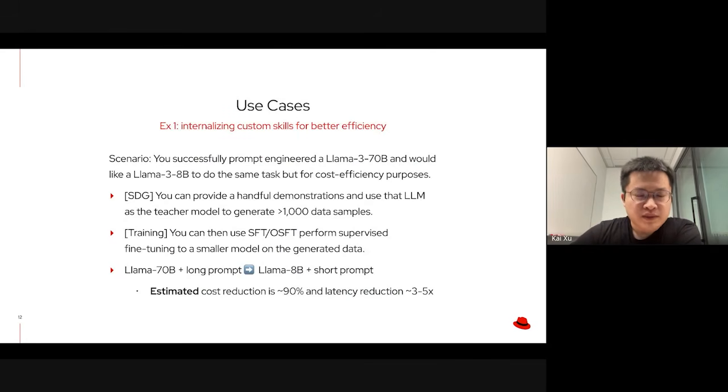All right, with the introduction to SDG and supervised fine-tuning covered, I want to discuss two specific use cases that you can solve using them in combination. The first case is what I call internalizing custom skills for better efficiency. Suppose you successfully prompt engineered a Llama 70B model, which is quite large, but you want a smaller model to do the same task so that you can save a lot of cost.